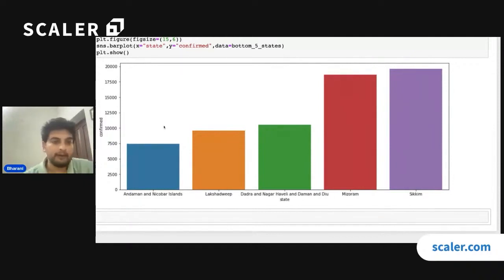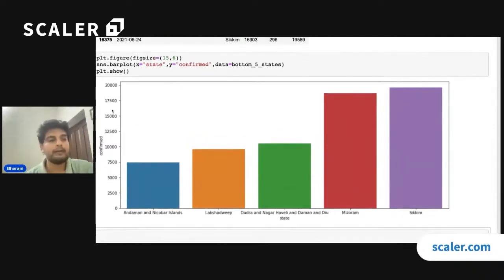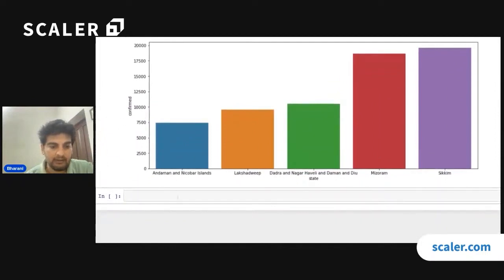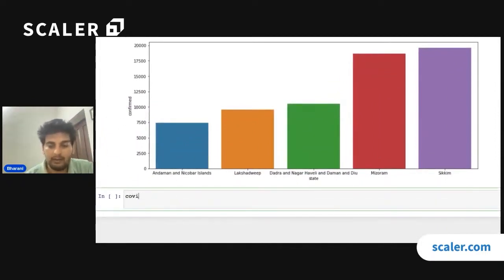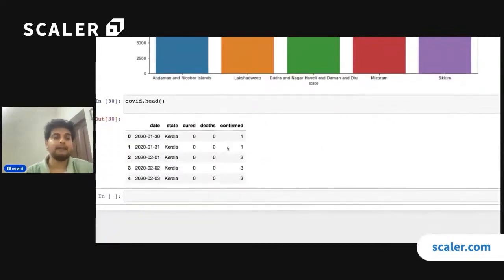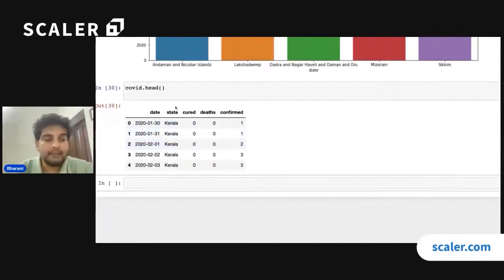Now that we have done this, what I'd want to do is also a state-wise analysis. So let me just print out the original data frame for you guys, which would be COVID. I shall print out COVID.head, and this is what we get. So we have the date, state, cure, deaths, and confirmed.